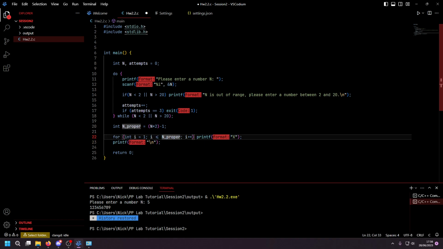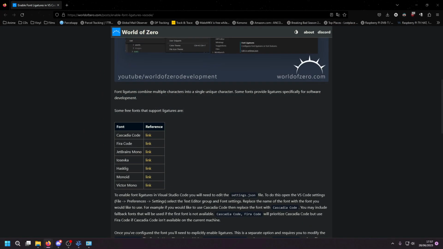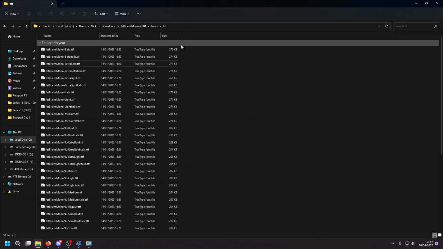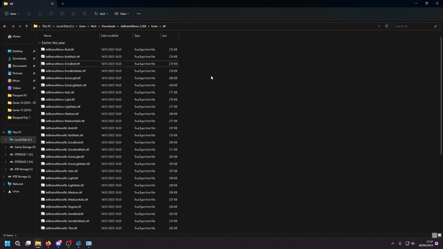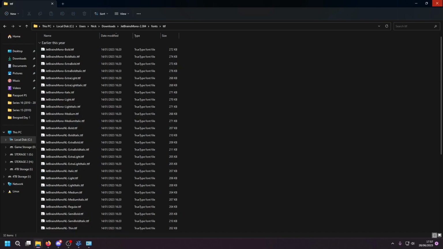Let me show you real quick how to set it up. Of course, you need a font family that allows for font ligatures. I have a... Oh, come on, Firefox. There we go. I have a website here that links to a few fonts that support ligatures. I personally am using JetBrains Mono. It is free to download. You can download the font, get a zip folder here. Open that, go into the TTF folder, just hit Control A, right click, install. That will install all the fonts.